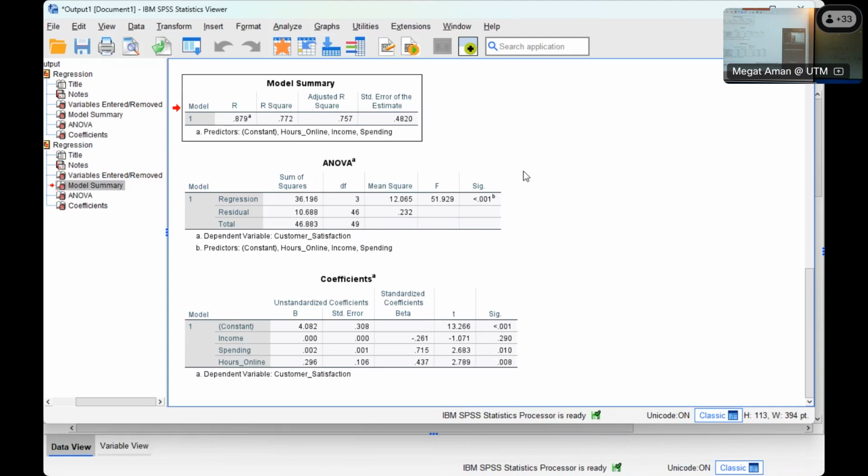Okay. The second one is plus 0.02 spending plus 296 hours online. If you want to say which one is more significant, you follow this one, because this is bigger, am I right? Rather than this one. So this one has more effect. But in the writing, you say both of them, spending and hours online, are significant. So you can write the values of your equation.